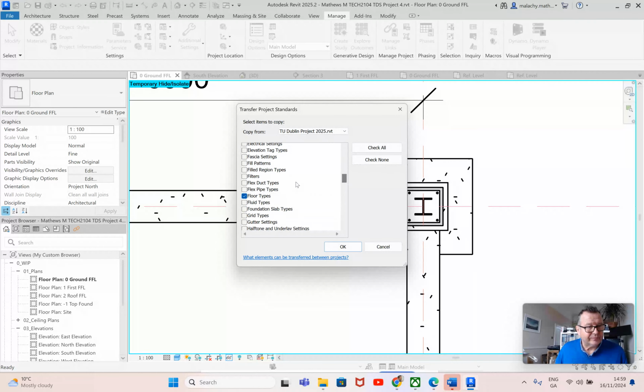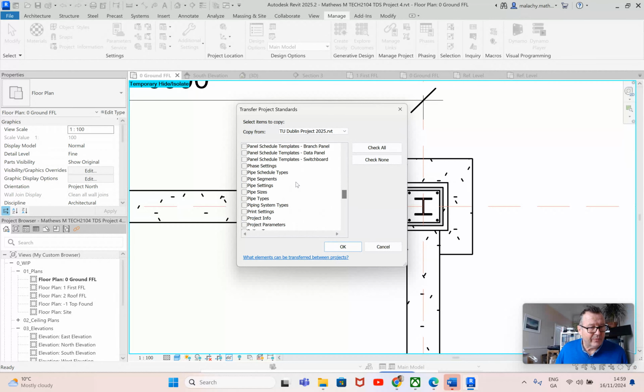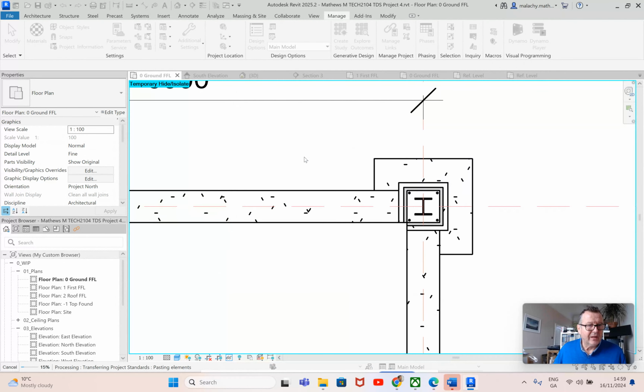Now typically what we would put in here as well would be wall types, or say fill regions, or that type of stuff, okay? The families do not transfer across. That's a different methodology. These are system families in here, whereas the loadable families that are in the other project, there's a different methodology to get them from one project into another, and we'll go through that another day. All right, so I'm going to go OK.